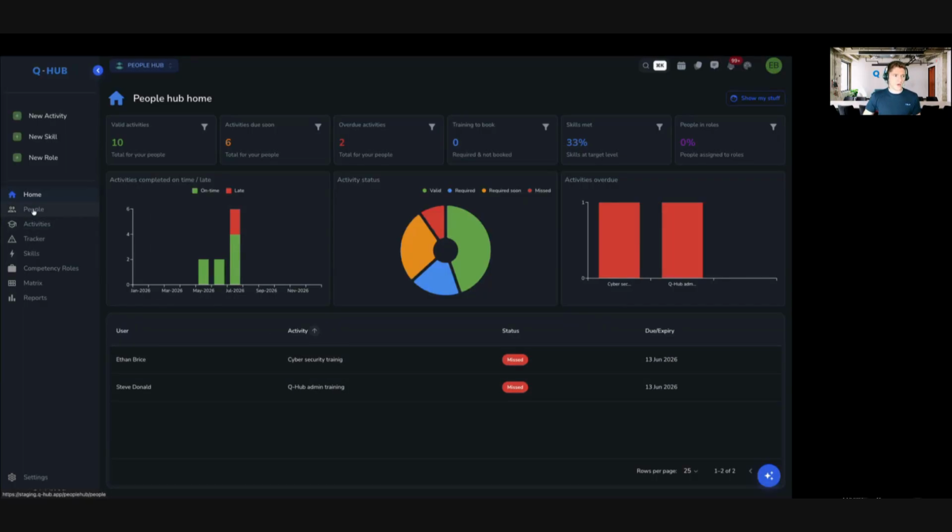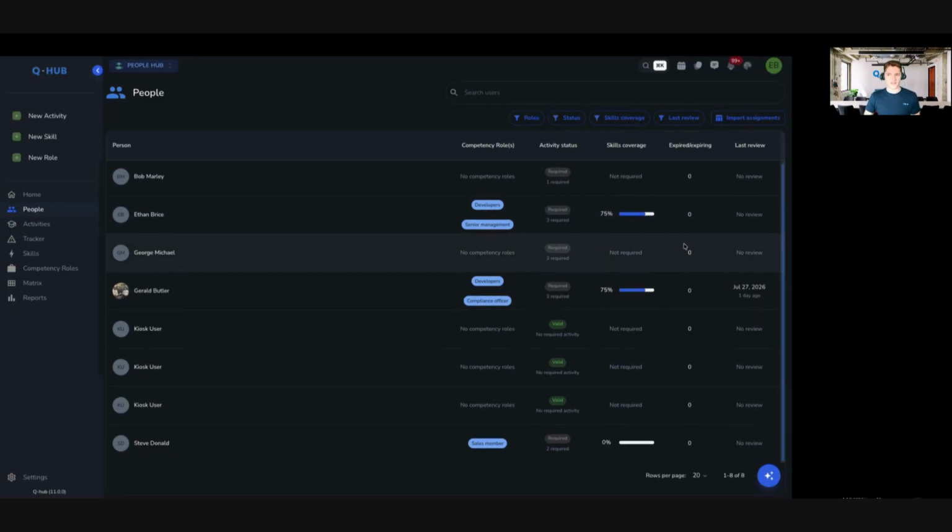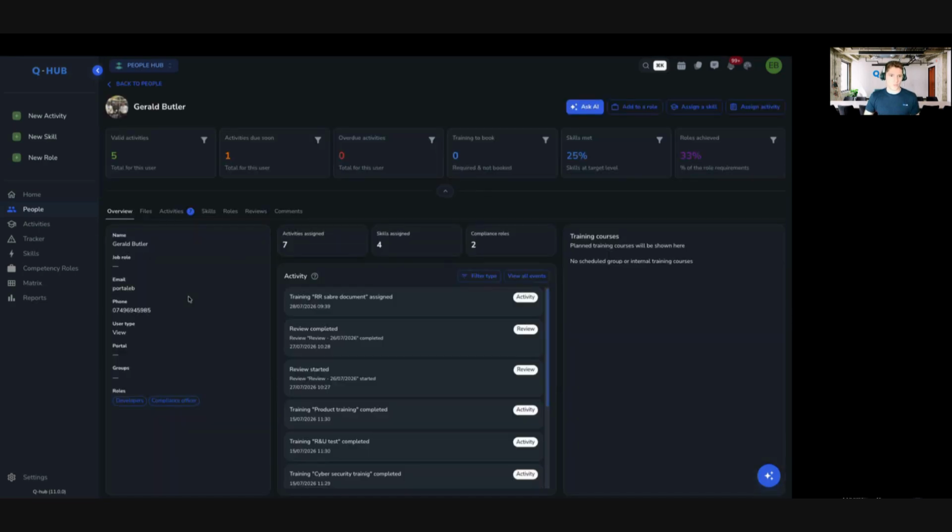So once we go to our people page, you'll see all of the people within your business, and it will show you any roles that they're assigned to. It will show you how many activities they require to be done, shows you what percentage of their skills they have covered. It shows you if they've got anything that is expired or expiring, and the last time a review was carried out. When you tap on a person, it will now open a profile page.